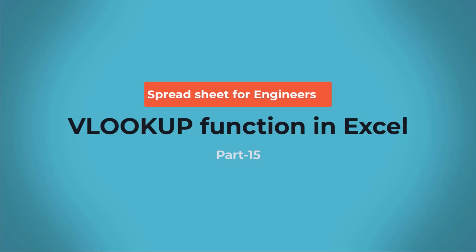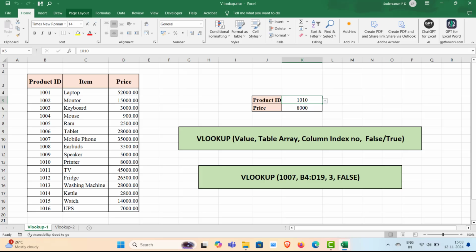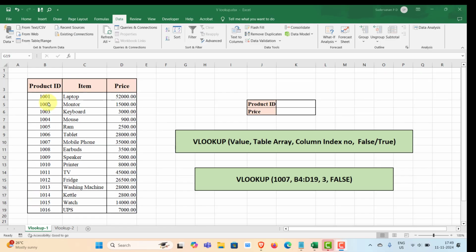The VLOOKUP or vertical lookup function in Excel is one of the most popular and powerful functions for finding and retrieving data from a table. It can be used to search a value in the first column of a table and return a related value from another column in the same row.